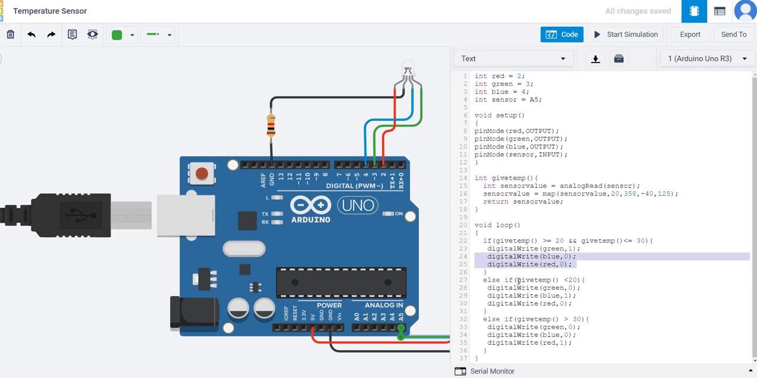When the get temperature function returns a temperature value that is less than 20, then I am going to turn on the blue LED, and these two LEDs are off. And when I scan the temperature value and it is greater than 30, then I have to turn on the red LED. So here I am going to run this code.